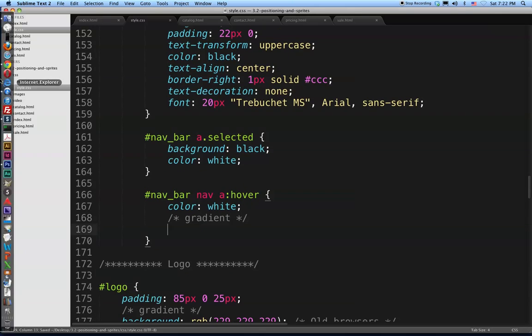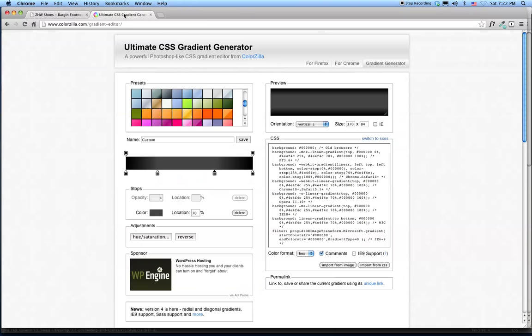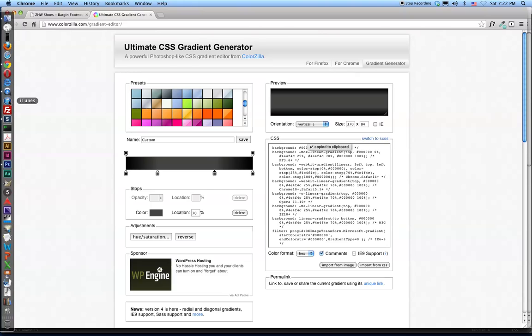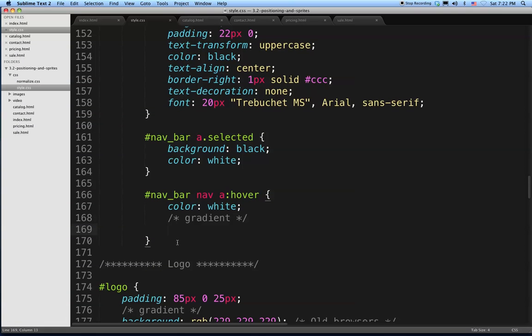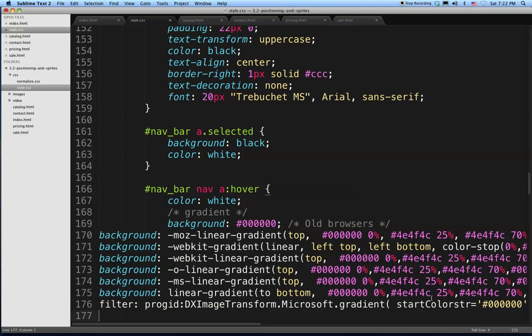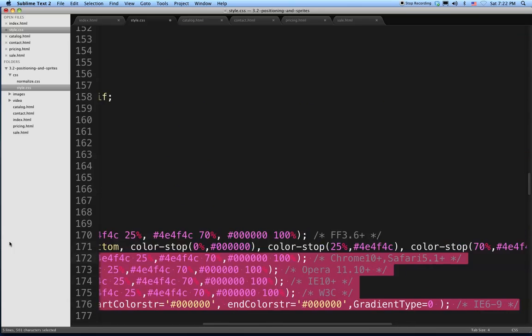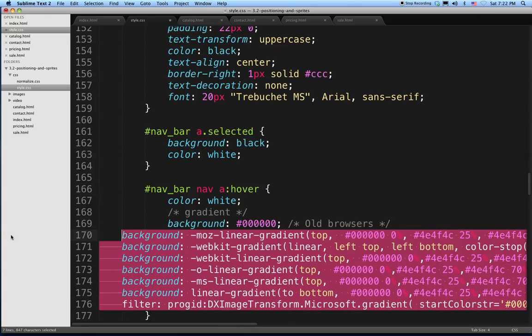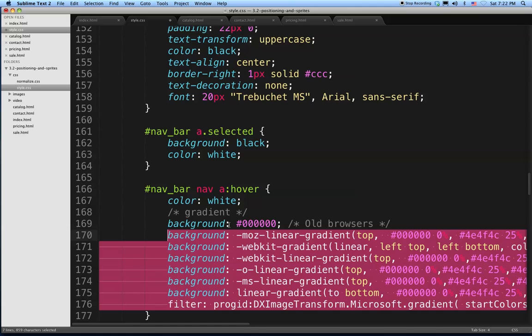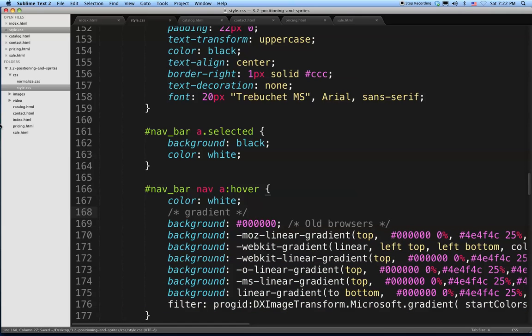So we'll go to the browser and we'll go find our friend, the ColorZilla gradient editor. And I've already created an appropriate gradient here. It just starts off as a black color on the edges and fades to like a lighter gray in the middle. And I'm going to go ahead and say copy. And we'll paste this in here. There we go. And we'll give that a save.